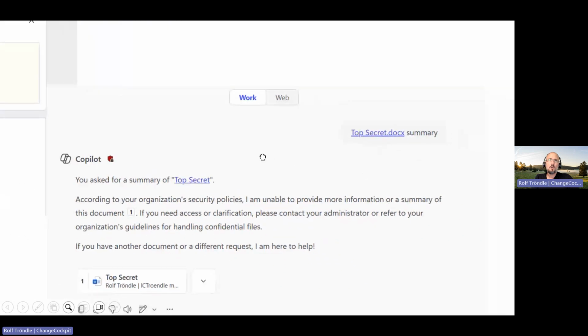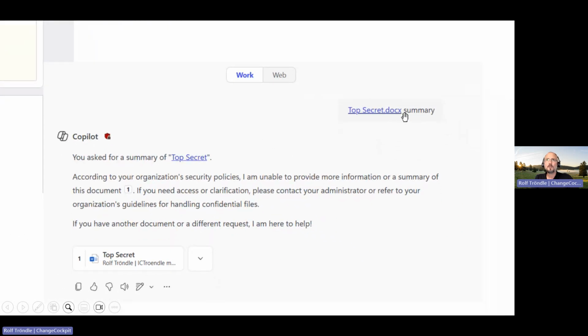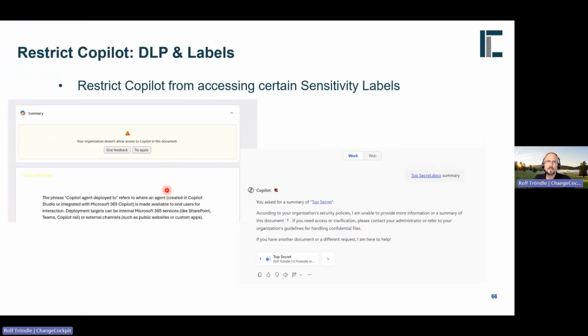And if I ask Copilot, please top secret docx summary, I want to have a summary of this document, then Copilot will tell me, according to your organization security policy, I'm unable to provide more information or a summary of this document, so it cannot work. So that's the desired goal for my highly confidential labeled files.